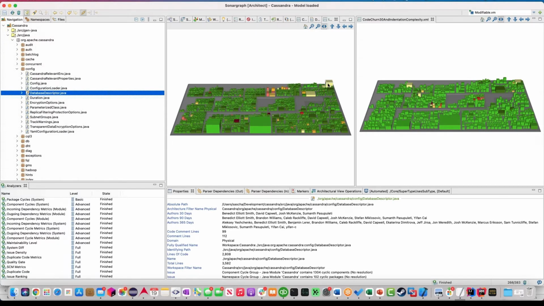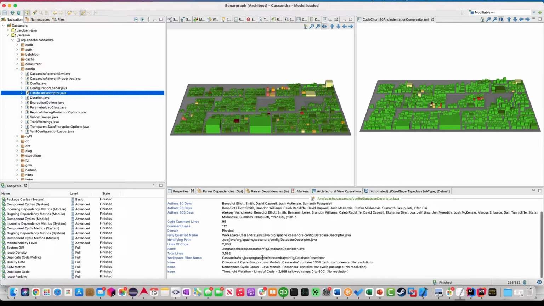And if you click on them, you can see what's happening here. Down here in the properties, you can actually even see how many people worked on the code. These are authors in the last 30 days, 90 days, 365 days. And you get the issues that are in there. It's part of a big cycle group. And again, the cycle group topic will be part of our discussion tomorrow.